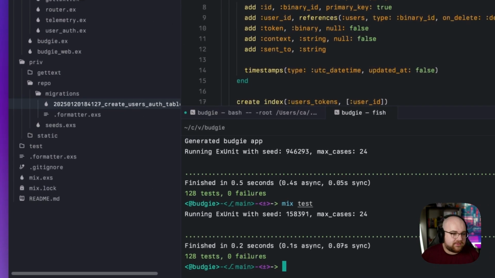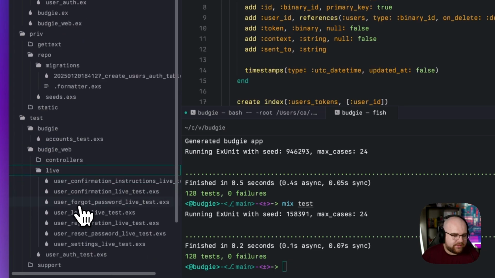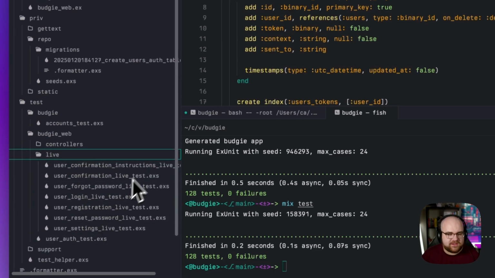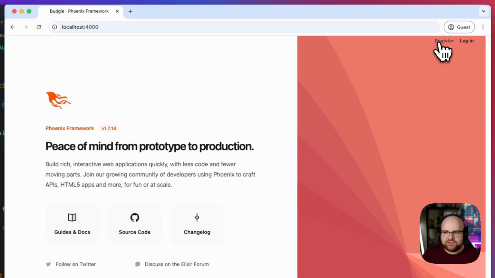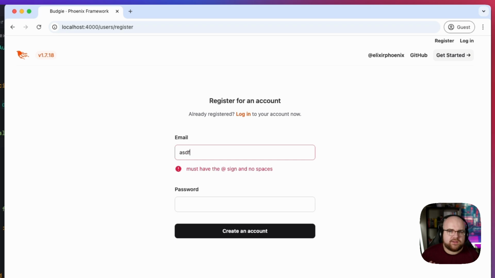These tests are found in the test folder under Budgie and Budgie Web with live and all of these different live views being tested. So let's go to this tiny little register link at the top right of the home page. This will lead to a very basic registration page. Now, if I start typing, notice that I'm getting some feedback right away. This is part of the advantage of using a live view instead of a dead view. The server is sending little diffs to the browser for feedback, like this should be red in color and should say must have the @ sign and no spaces. So I'll type in an email address.